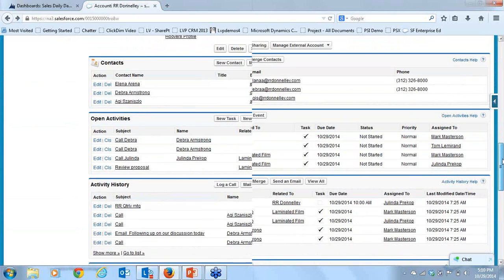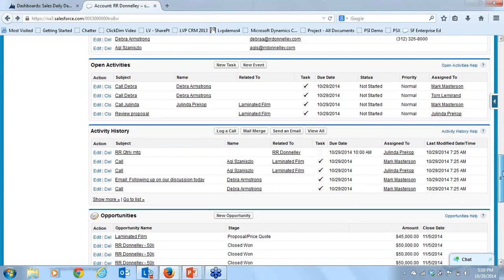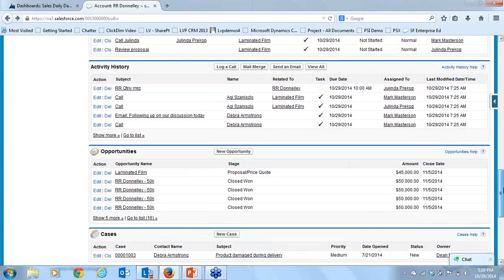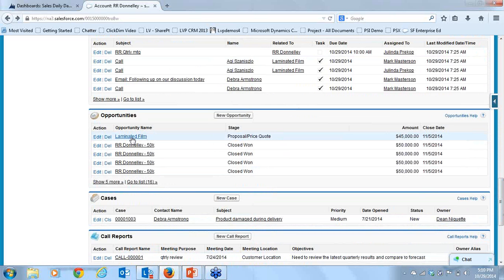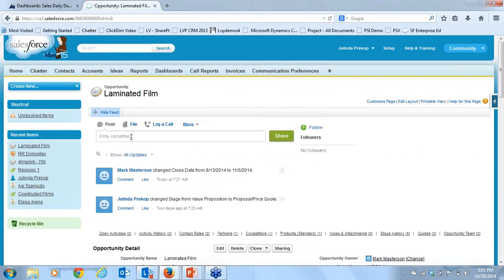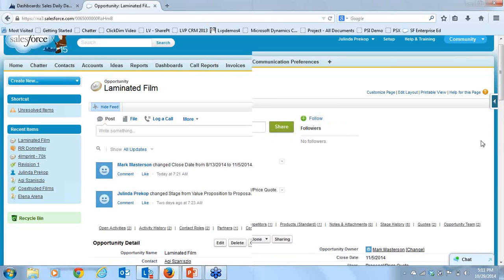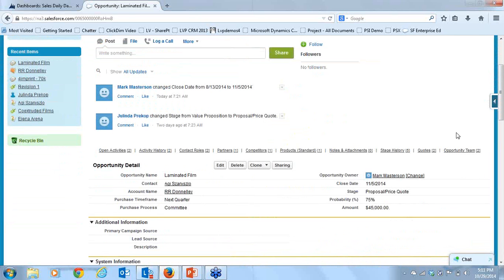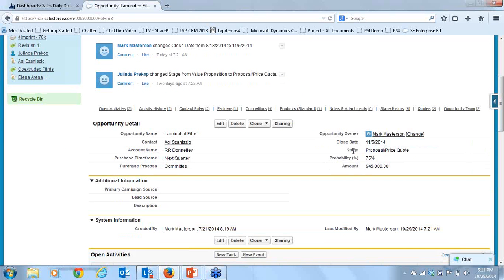Next, I want to go into the laminated film opportunity by selecting it from my opportunity list. The opportunity form is laid out in the same structure as the account. Salesforce does not have the concept of a sales process, but it does use something called stages to really track that type of sales process. It's also used for reporting and pipeline tracking.